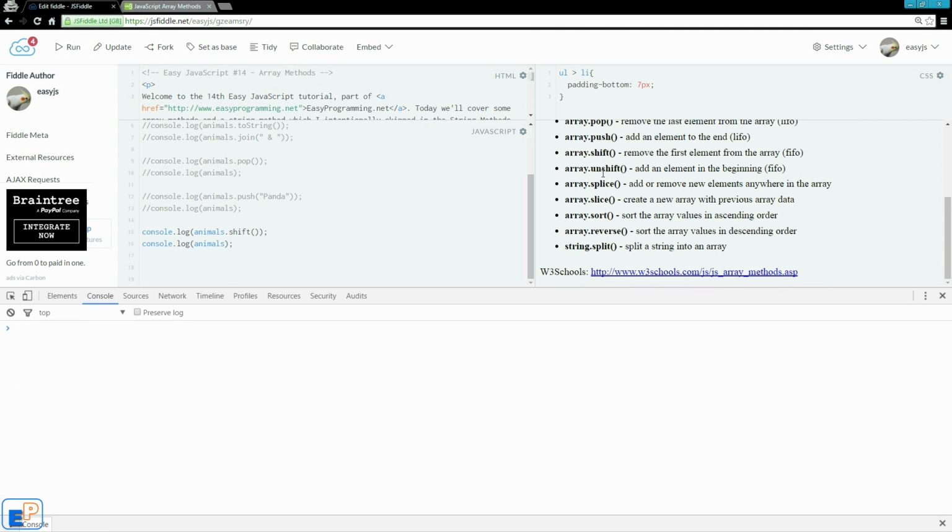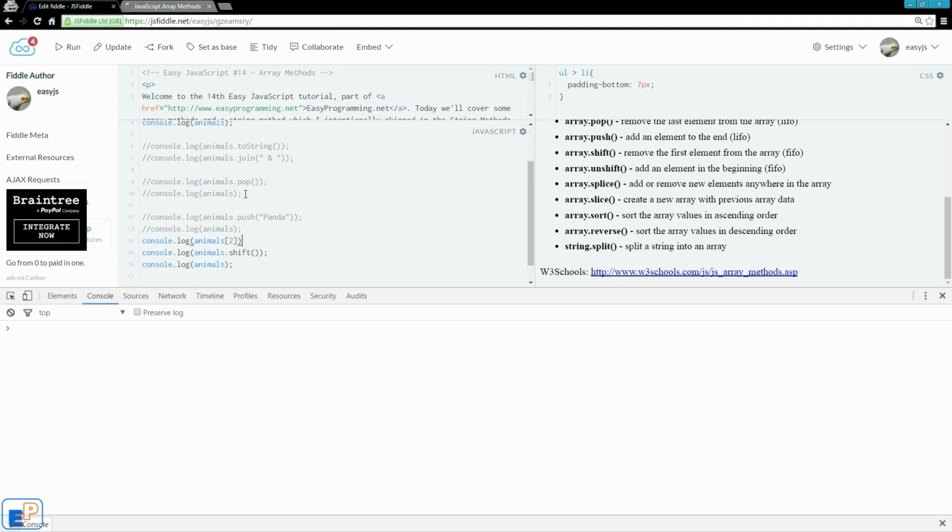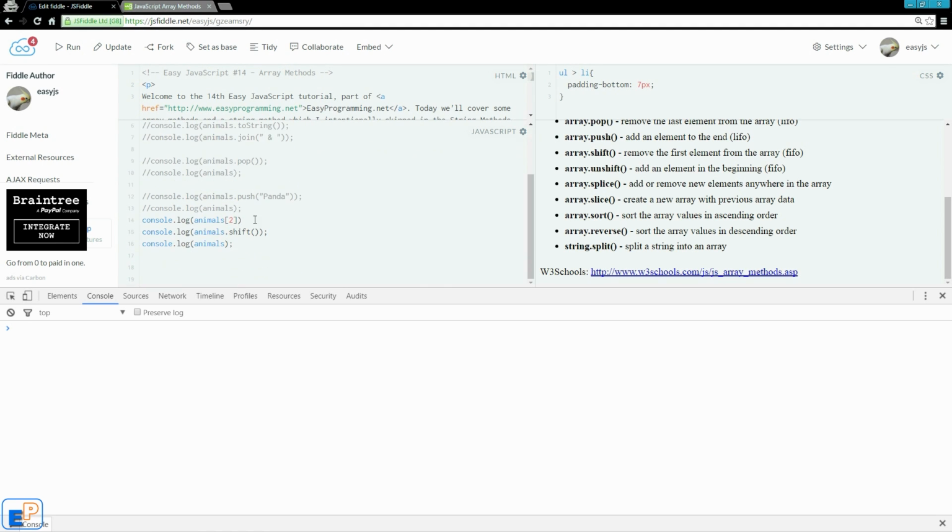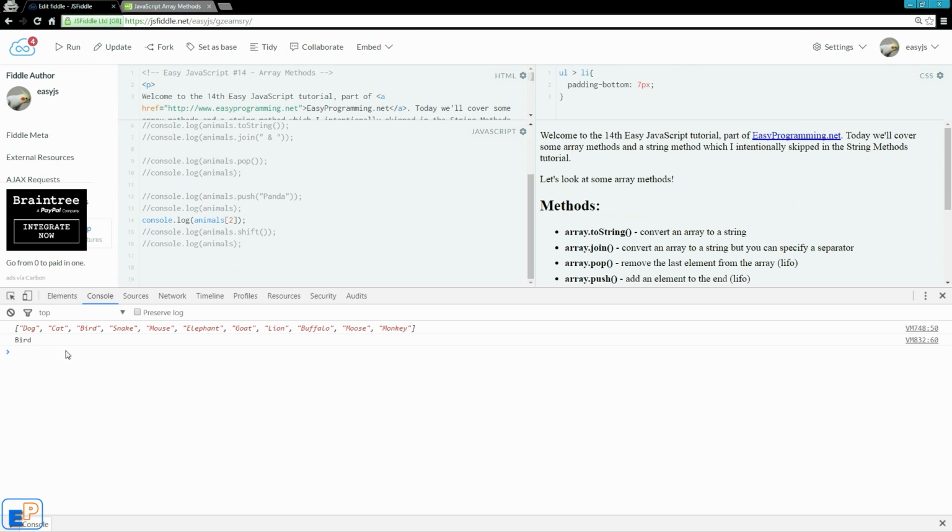Like I said a few seconds ago, the shift actually shifts the index numbers of each of the array elements. So for example, let's say I want to look at the third value of the array. I'm putting an index of 2 because it's index 0, 1, 2. So 2 would be bird here, right? Let me comment this out just to give you a little visual. So now if I run it, animals in the third position is bird.